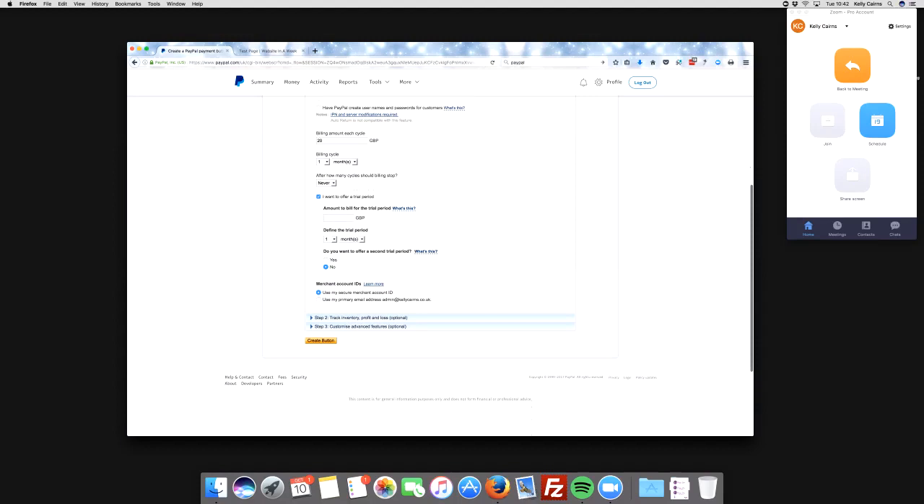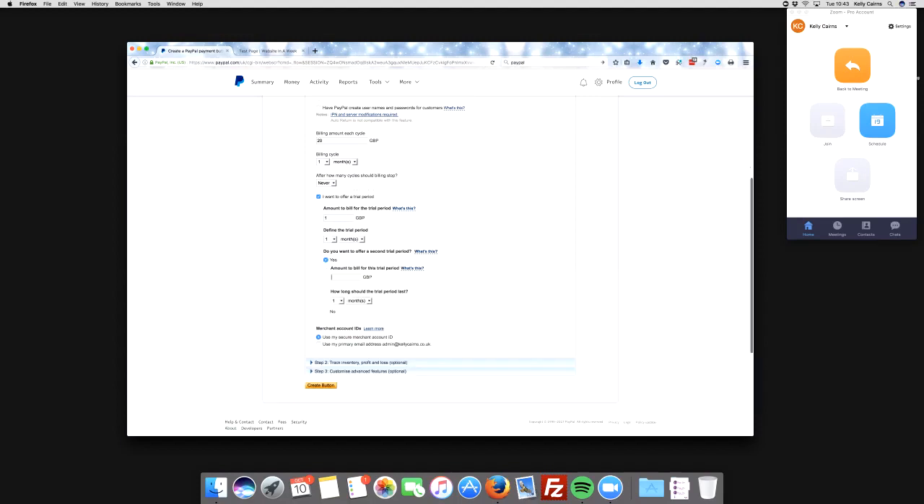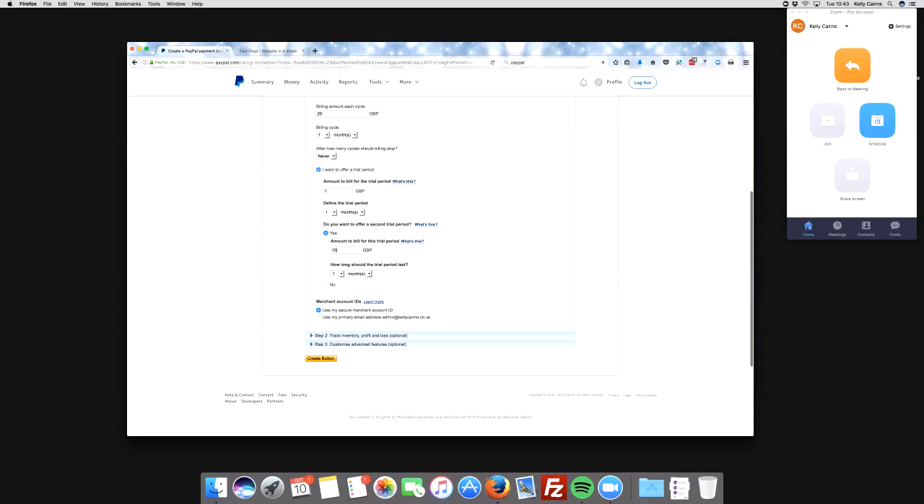Amount for the trial, so I want to offer a trial period, and I'm going to offer them £1 for the first month. Do you want to offer a second trial period? So then you can go a little bit further and say, yeah, the second month I'm going to charge them £10 for the next month. So the first month they get charged £1, the second month they get charged £10, and then they get charged £20 from the third month thereafter. Okay, so that's basically how you do that.